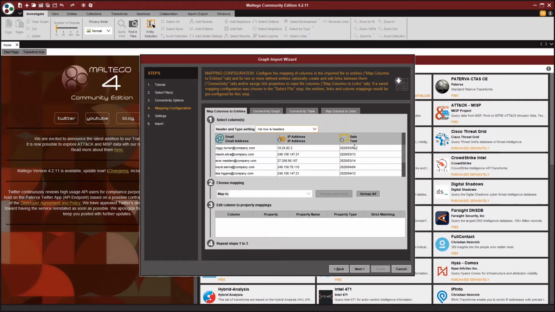The date is currently set as a phrase entity, but in fact we are going to unmap it so that it does not become an entity at all, and rather write the date on the link between the email and the IP address. To do this, click on the date header and click on Unmap column under the second step. If you want to map it to another entity type, you would click on the column and in the second step choose another type, but we will look at this in the next example.